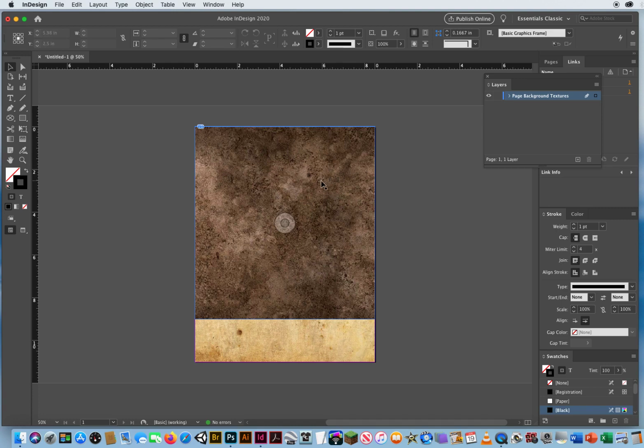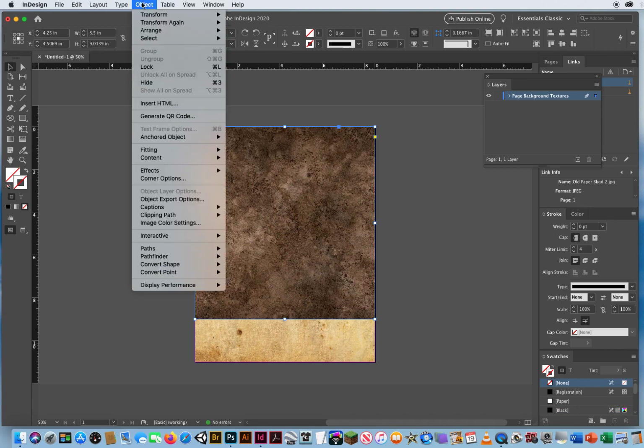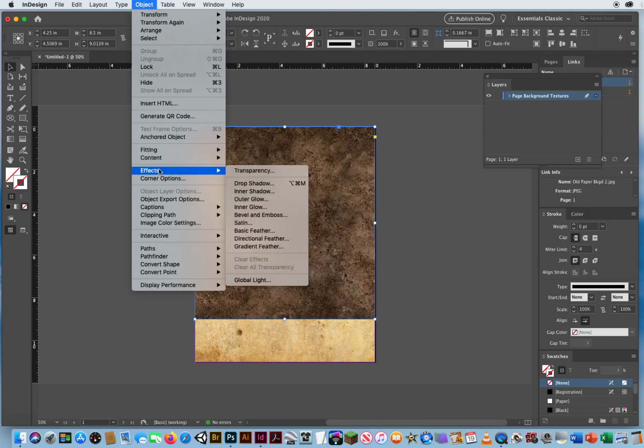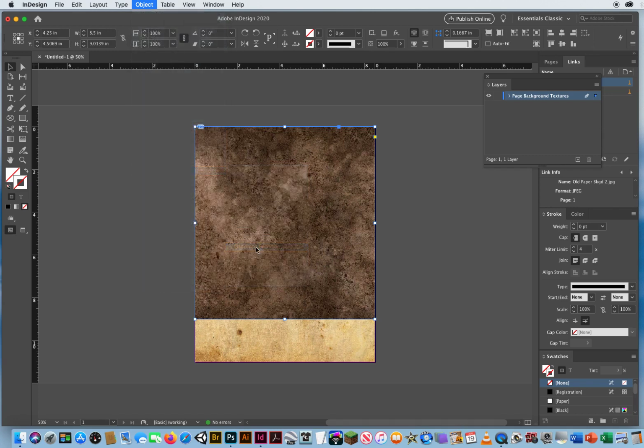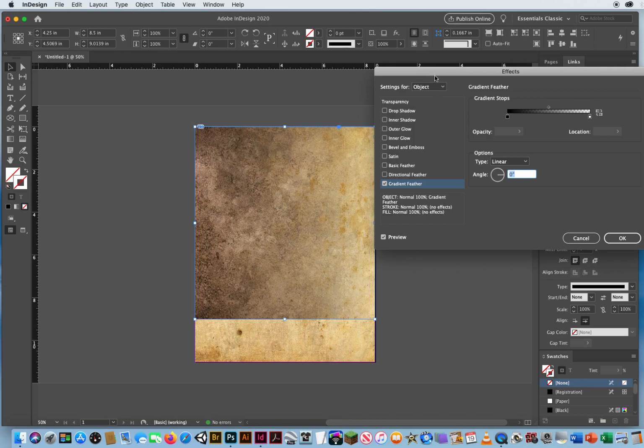So I'm going to click on this photo, not on the center, just near a corner. And then I'm going to come up to Object, since I've clicked on an object on the page. Come down to Effects. And notice the effects are pretty much the same effects you had in Photoshop. But there's a couple of new ones. One of them is called a gradient feather. Okay, so I'm going to activate that.